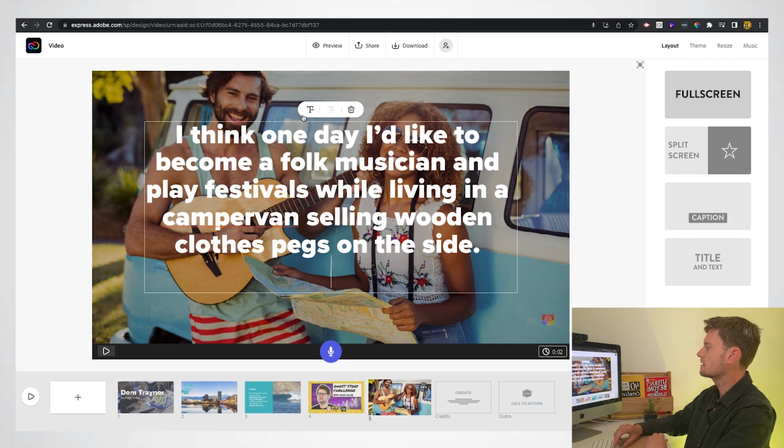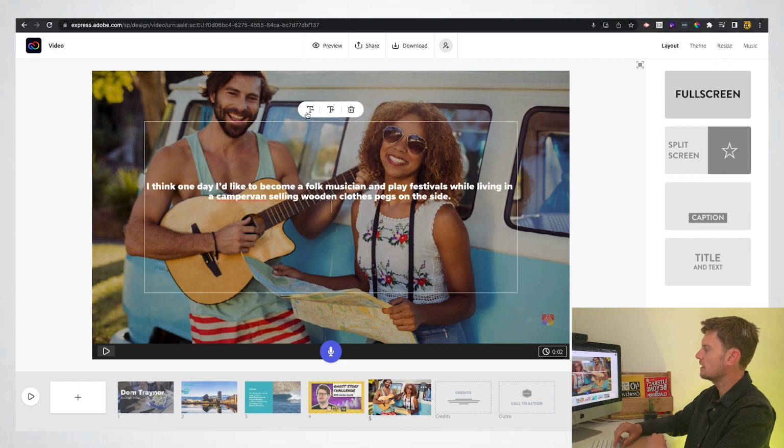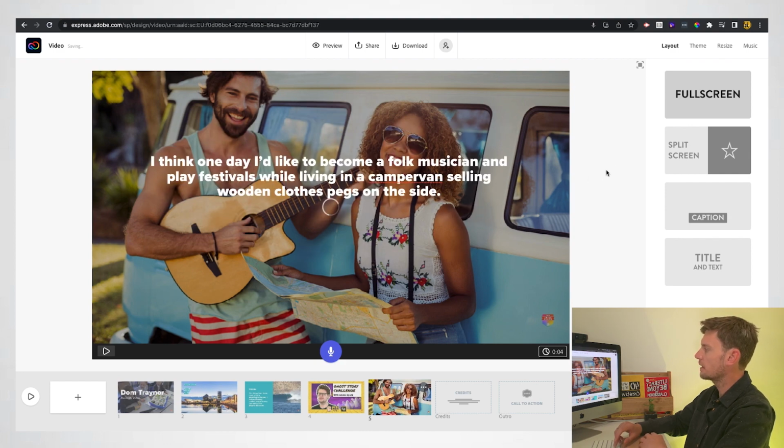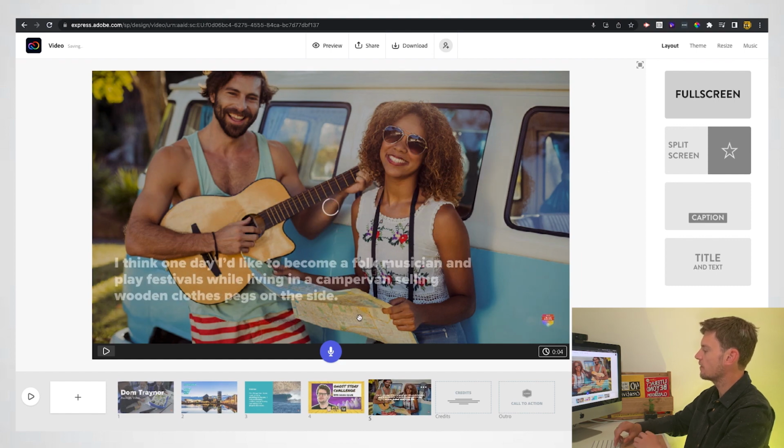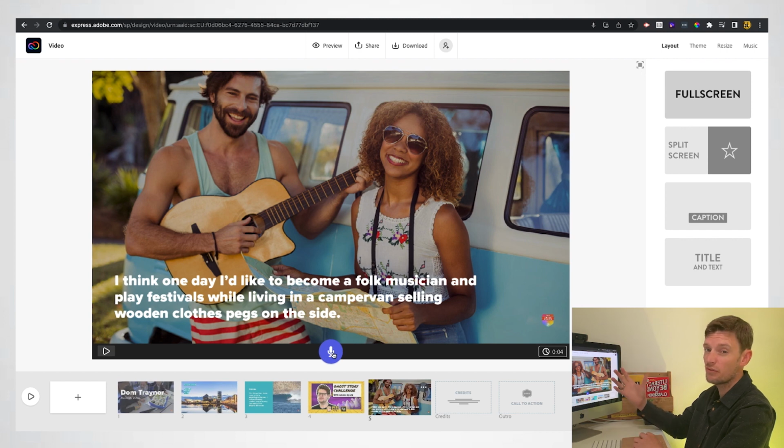Put it in as text. Maybe just bring it down slightly. A little bit bigger. And then I can move that to the bottom if I like. Record my voiceover and I can just read it off the screen.